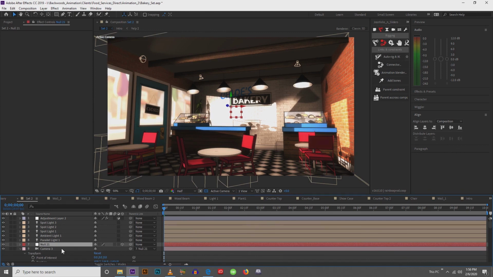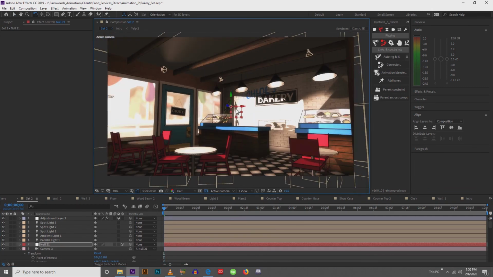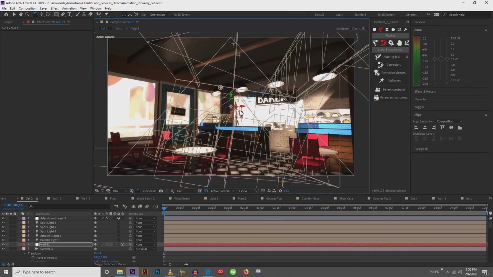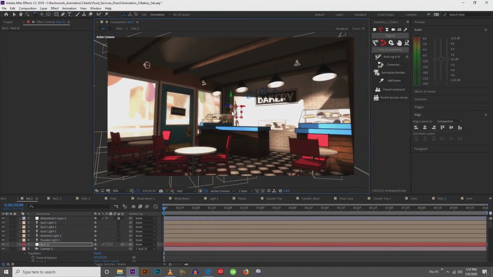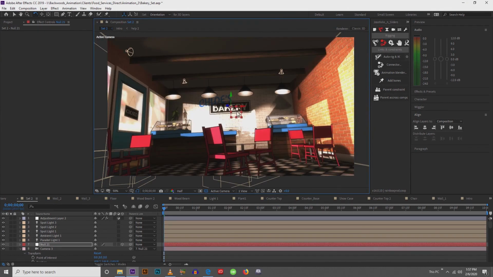So now your camera is attached to this null. So if I rotate the null, the set moves with it. So you can get some crazy movement in here. Okay. Oh, it's got kind of like a Dutch angle in there. Wow, that's cool. It's like a horror scene.